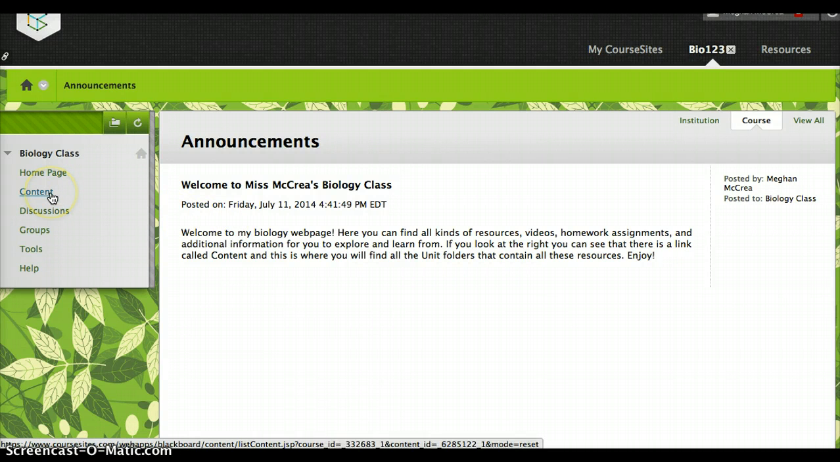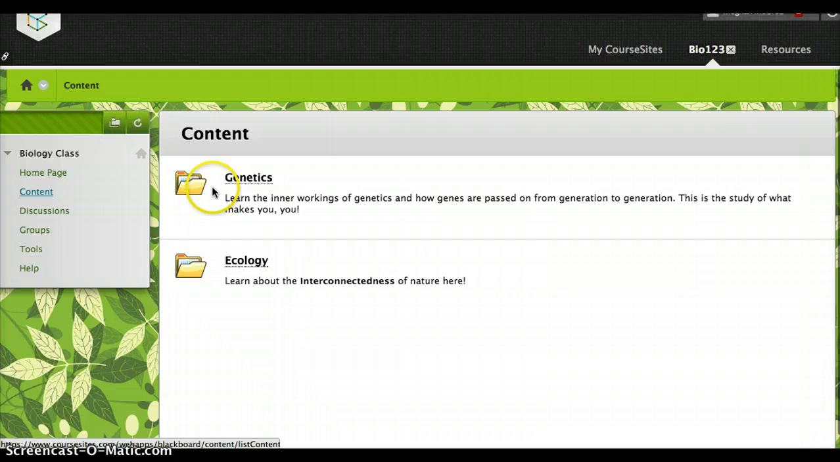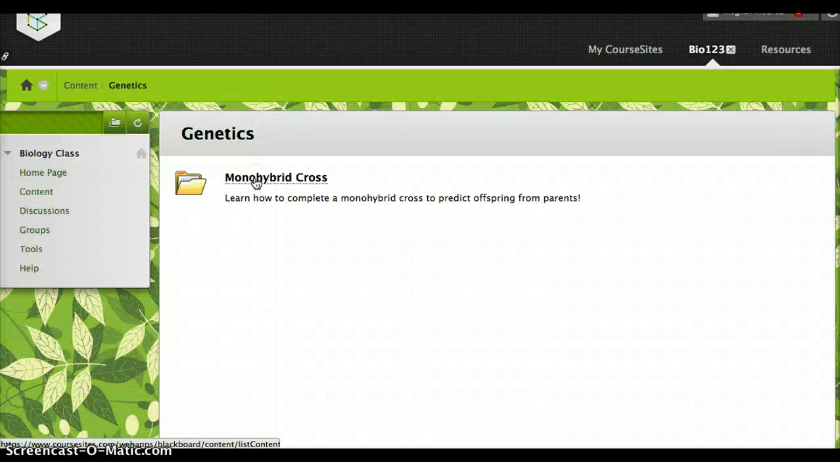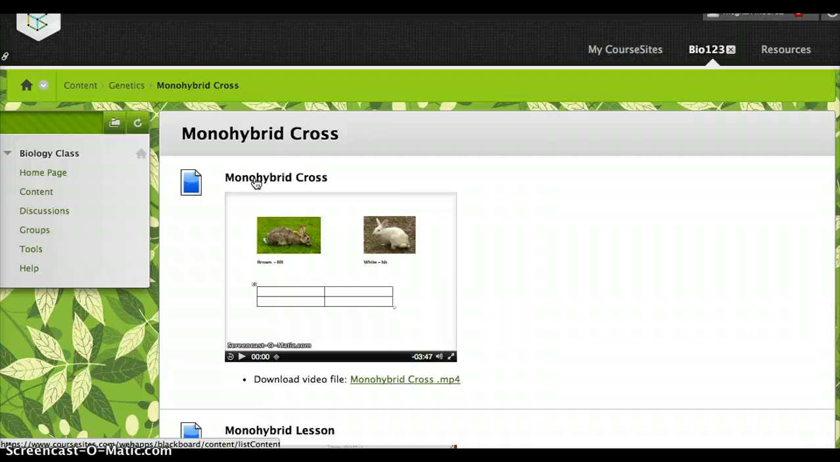To get to the content, you would go to the Content tab, and this is where I would be developing my unit plans, which I've already started. So for this assignment, we're going to go into the Genetics folder, and I have designed a lesson on monohybrid crosses. For the monohybrid cross, I have in this folder a short video that shows basically how to construct a Punnett square and also how you would be able to predict the offspring using a Punnett square.